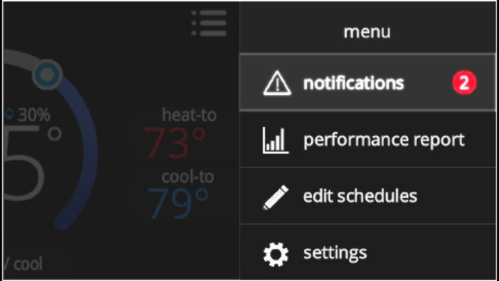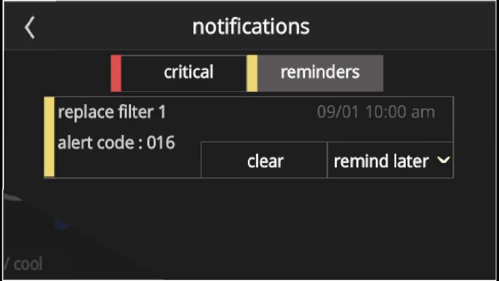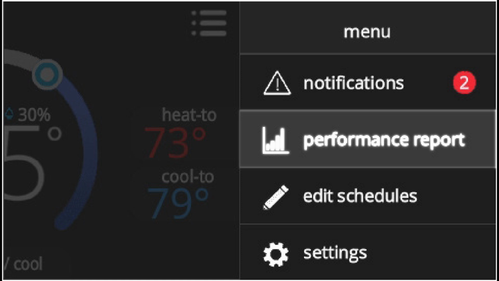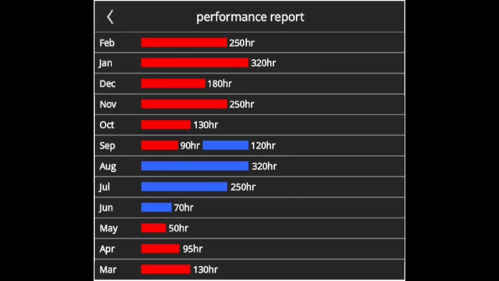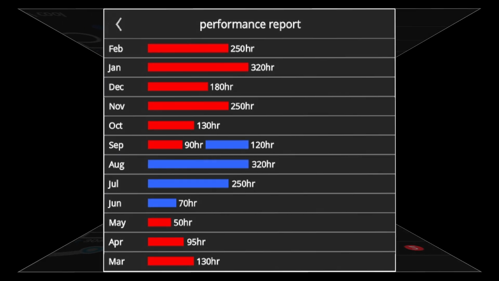Here, you can use the Notifications tab to set up reminders, like when to change a filter, change a UV light, or to get a spring tune-up to keep your system running efficiently through the summer. The Performance tab will show you how many hours that your AC and furnace have run for the last 12 months. As you can see, this screen was not recorded in Oklahoma. We definitely use our AC for more than 3 months.